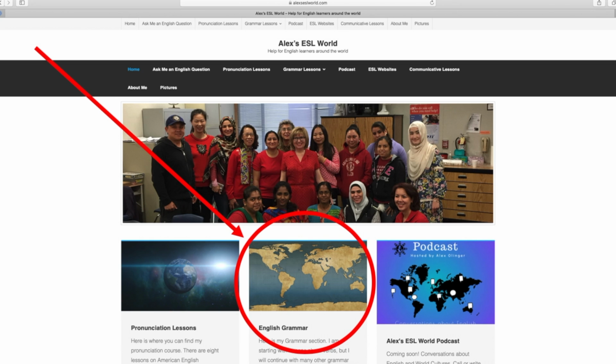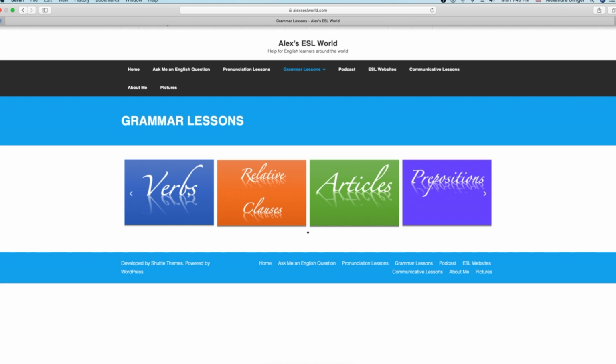If you click on this picture or Read More, you'll be taken to this page. Actually, if you click on Grammar Lessons on any of the menus and you don't select anything from the drop-down list, you'll go to this page. On this page, you can see verbs, relative clauses, articles, and prepositions. Right now, all I have are the verb lessons and 1 lesson on relative clauses. I know I want to add lessons on articles and prepositions, but for now, they're just placeholders.